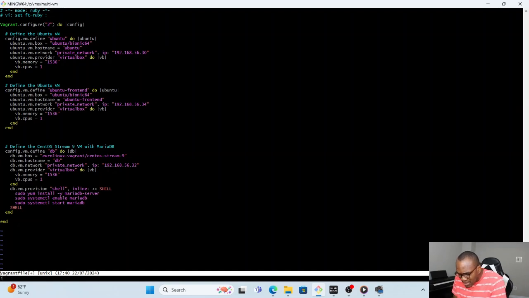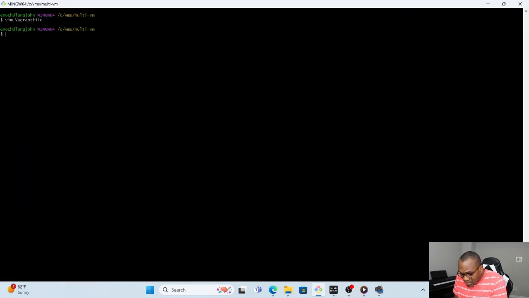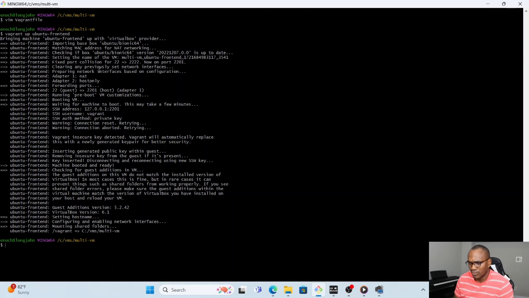So save this, and let's run vagrant up ubuntu-frontend. Don't forget to put that, so you don't need to reload all the Vagrantfile. You just need to bring up the new VM that you just configured there, and you can see that it has started bringing it up. It will bring it up. Now it has finished bringing up the VM.